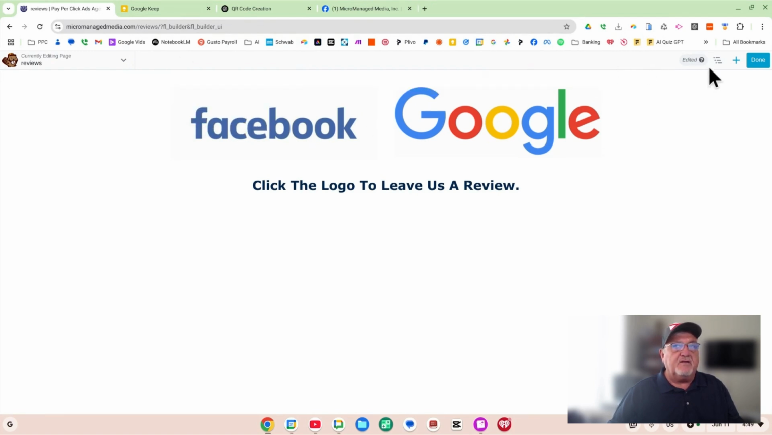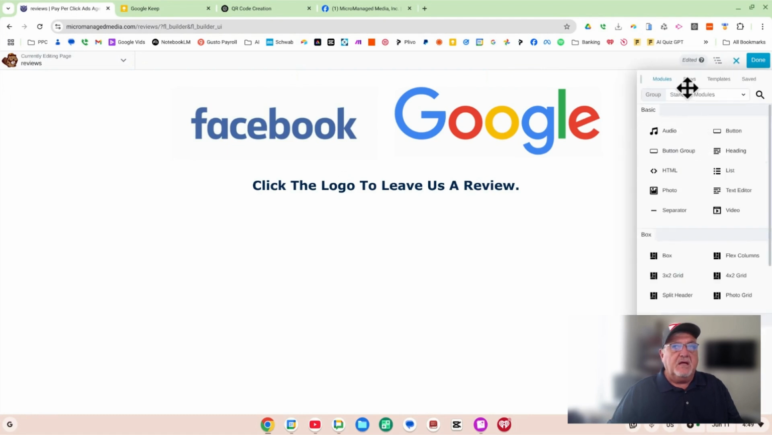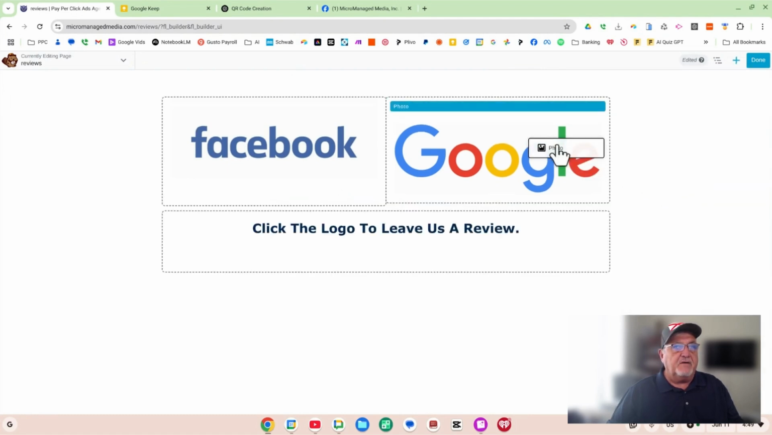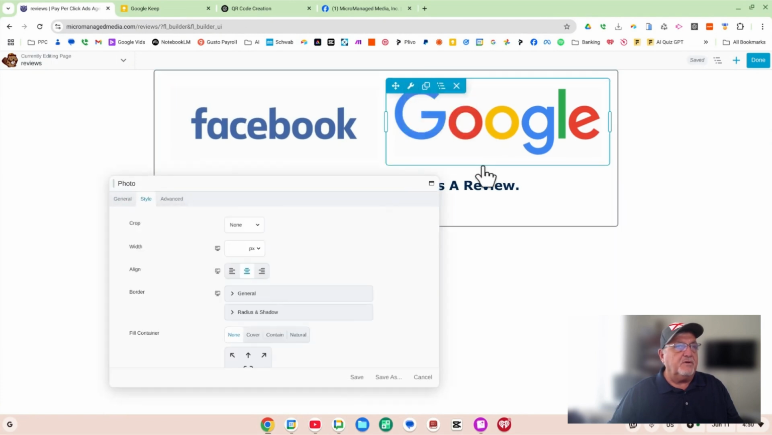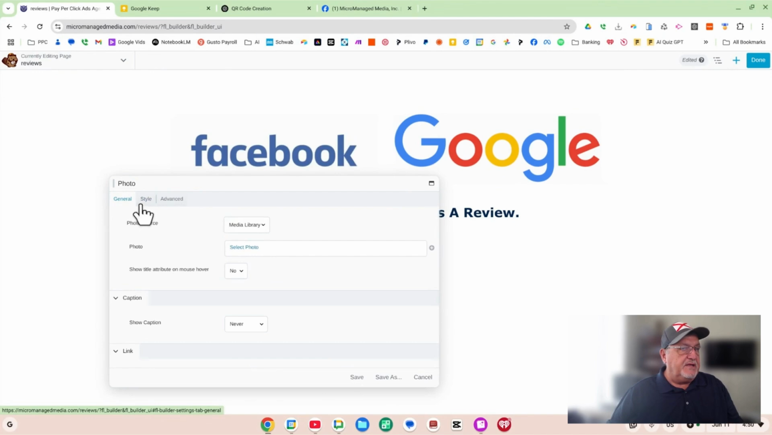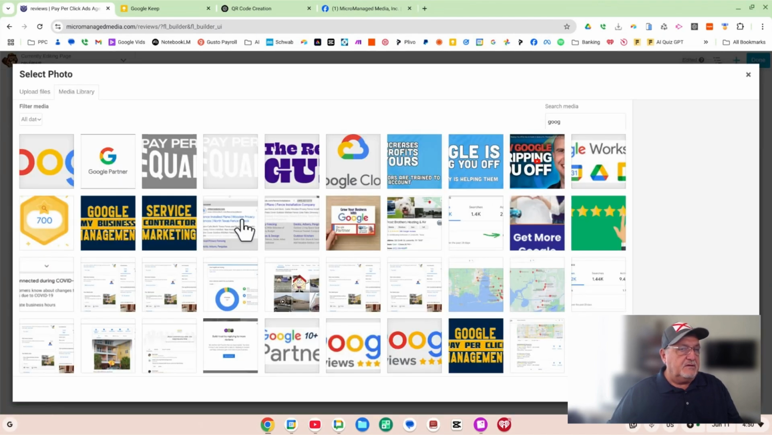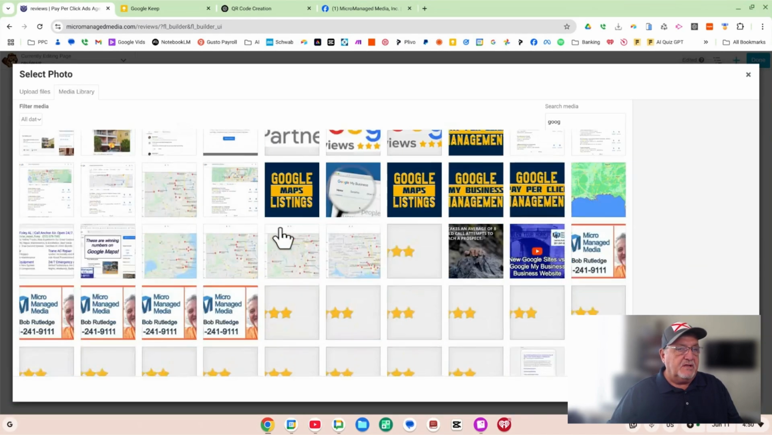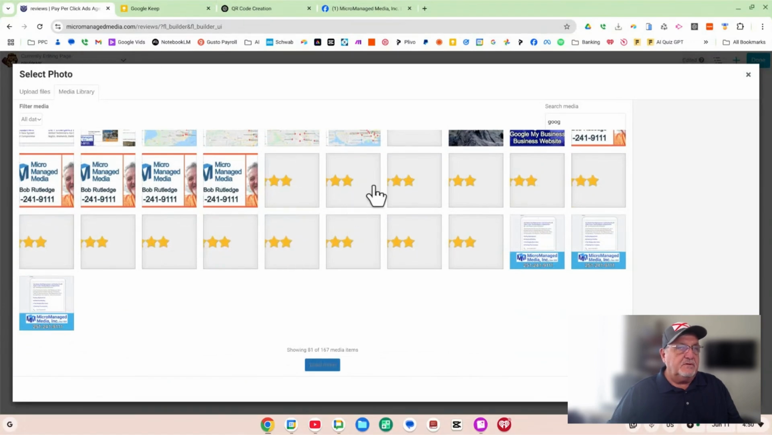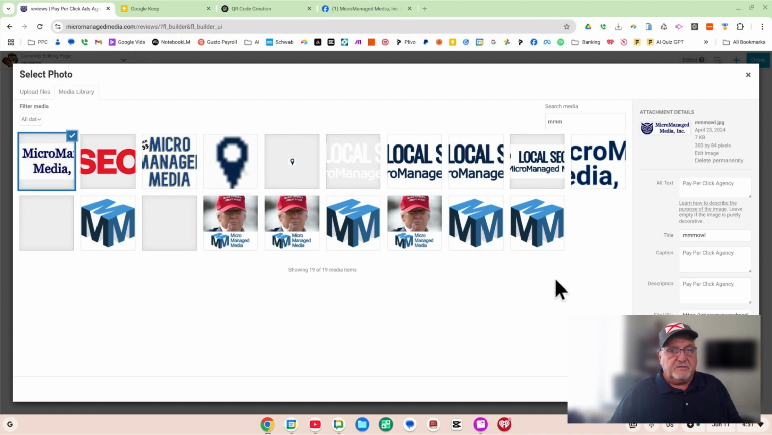Maybe let me add another row in here. Certainly another photo. See the stick up here, and I will put in the Micromanaged Media logo. So what I want to use, I've changed it over time.